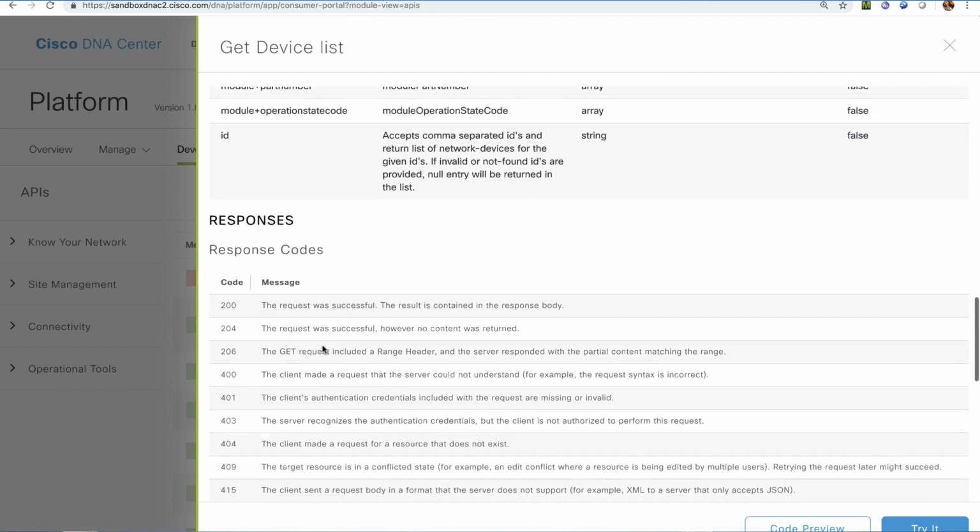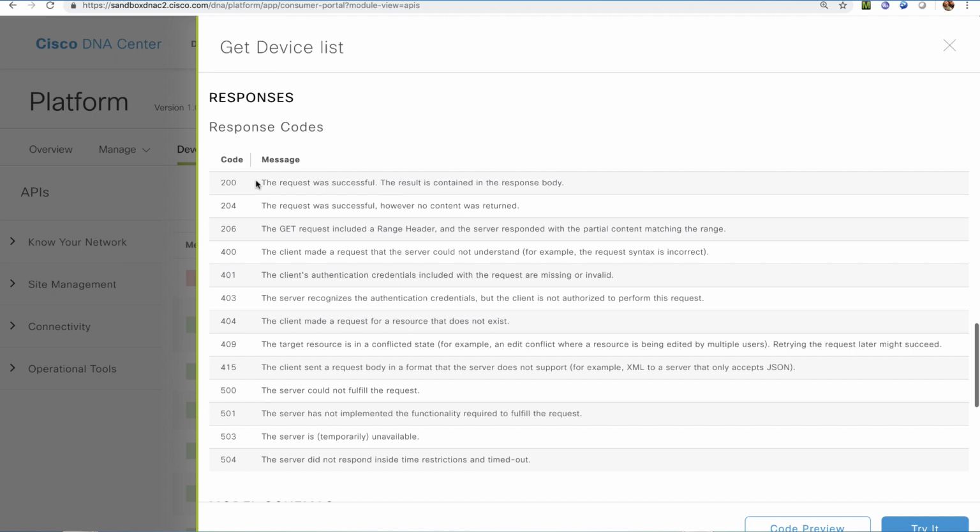Down closer to the bottom is where we'll get the information about the possible response codes. 200s generally are okay, 400s are, again, we the client made some mistake, or 500s, some problem on the server side.